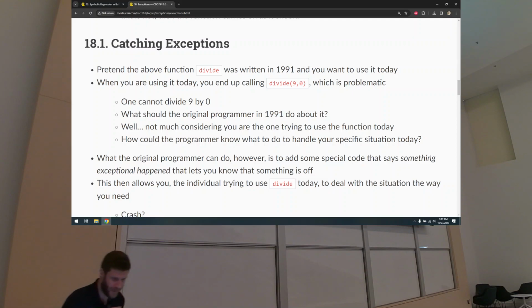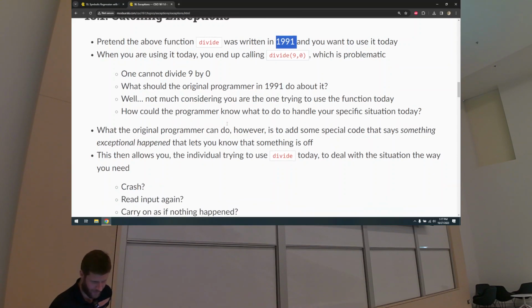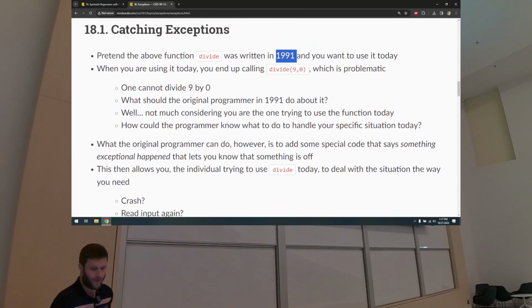Then, oh look, I said 1991 and that was the example I had. Huzzah, nice. If you're using this today, you call divide 9 by 0. You can't divide 9 by 0 though, can you? That doesn't make sense. It's not defined. So what do I do in 1991 about it? I can't. There's not much I can do considering you're the one using the function for whatever you want to use it for. I don't know what you want to do.